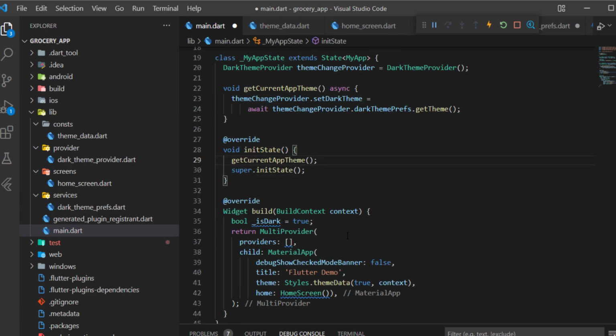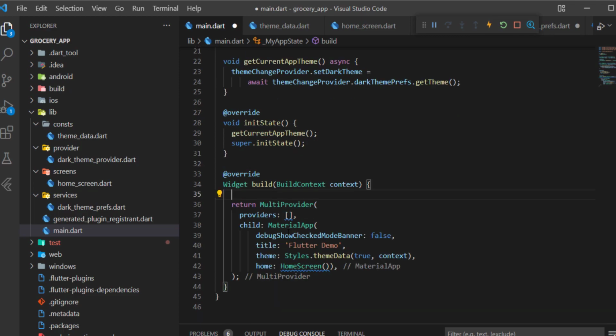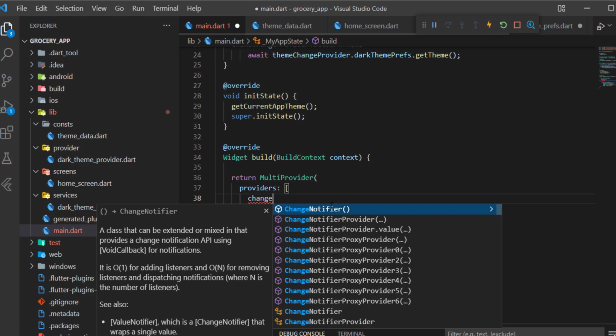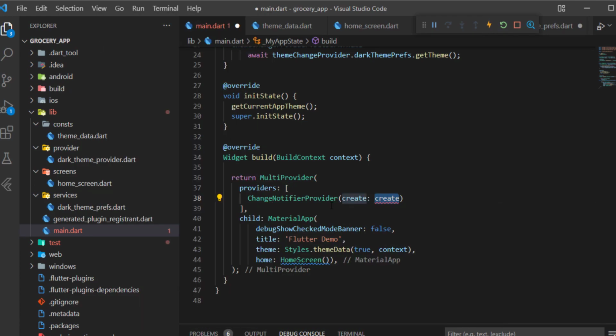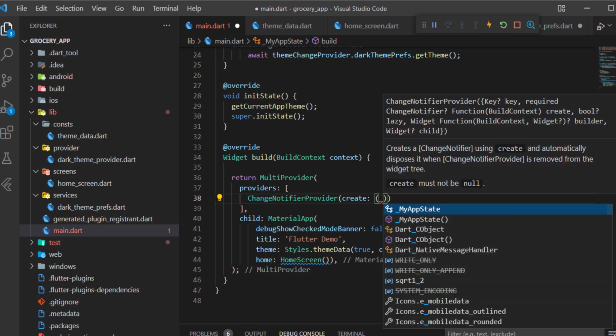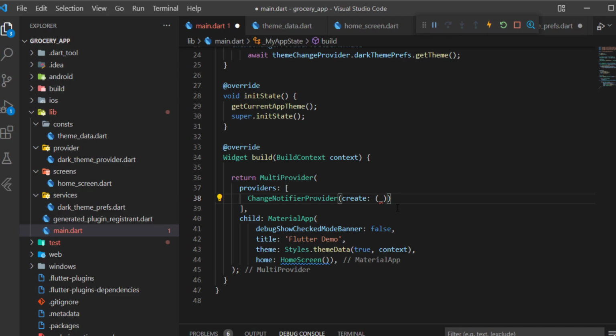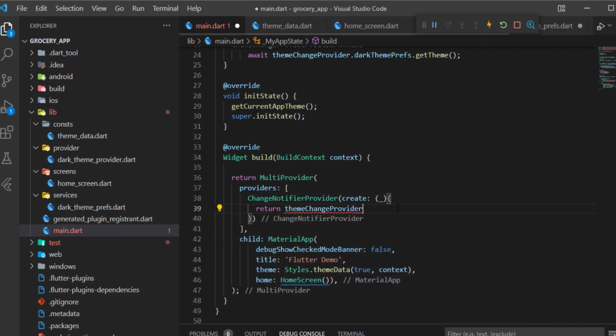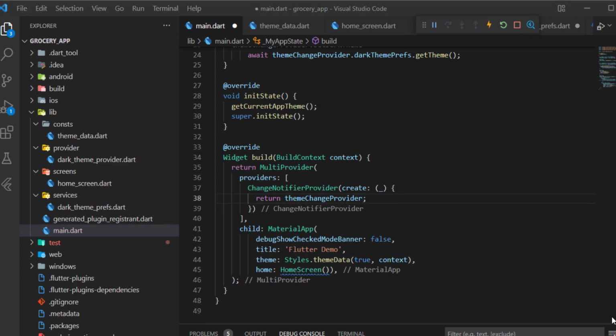And a few more steps to be done. Delete this line. And we need to give this provider something. So initialize in here, change notifier provider, and it takes this constructor in here. So do it like this. And then open the curly braces and we return our initialized theme provider. Just like this.